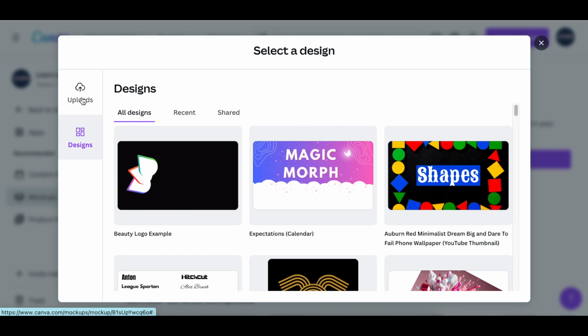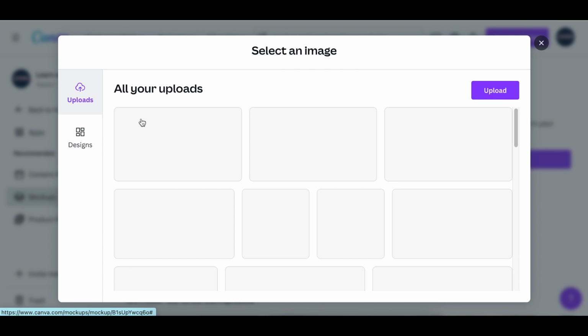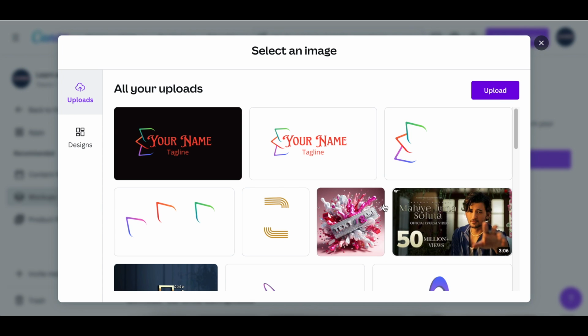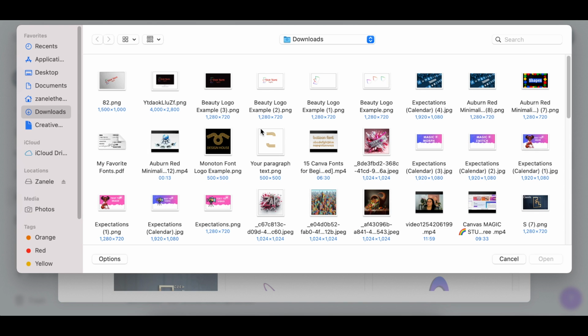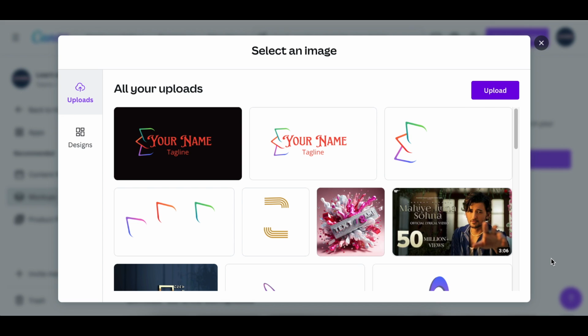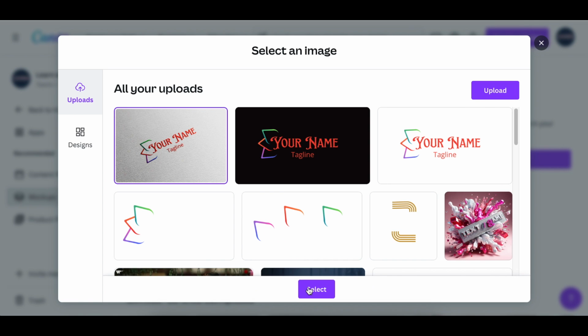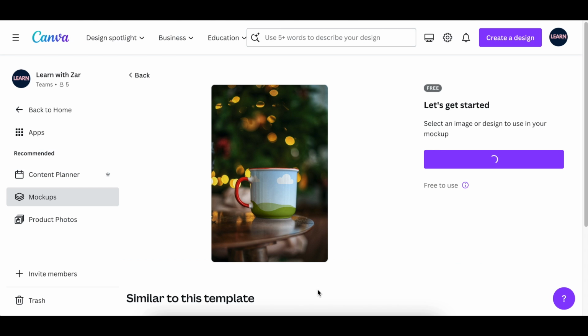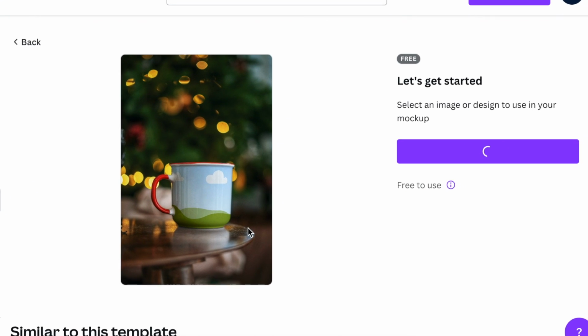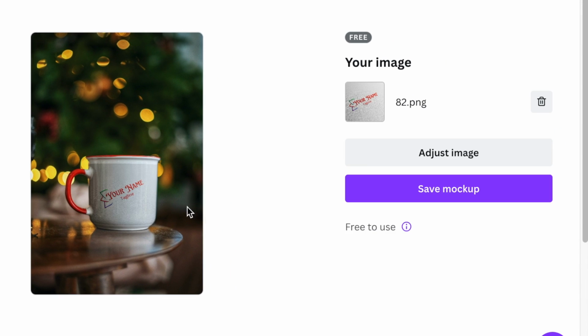If you want to upload an image, you're going to click on upload, and then you're going to select the image wherever you've saved it on your phone or your computer, and you pick the image and you click on open. It gets uploaded on Canva. Then you would pick the image you want to use. The select option becomes available. You click on it, and then the software starts uploading it to the cup. And it looks like that.